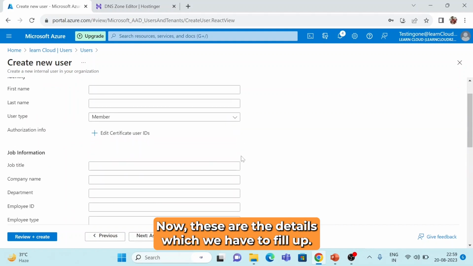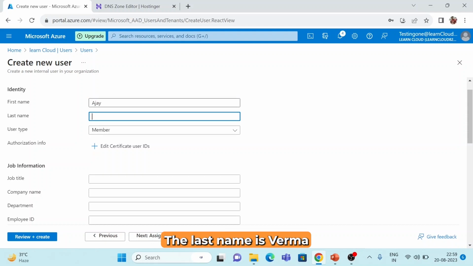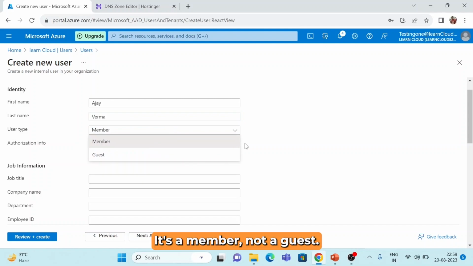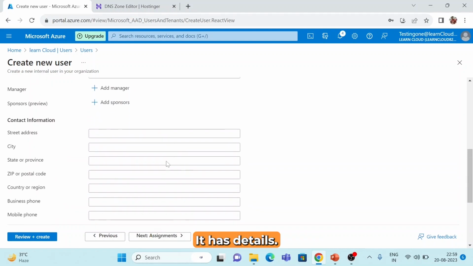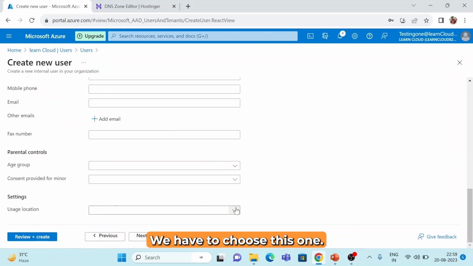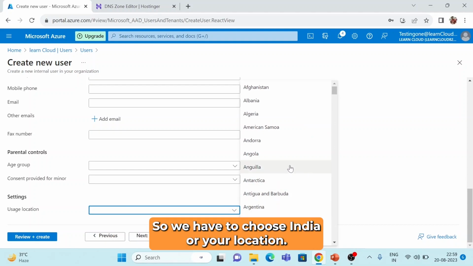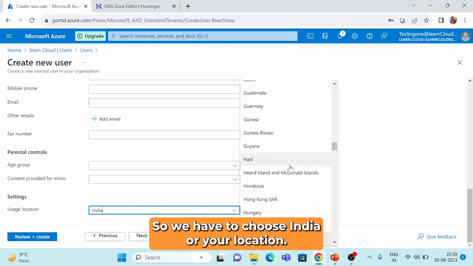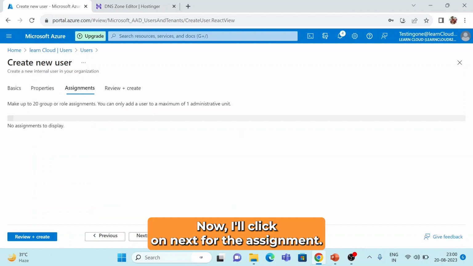Now these are the details which we have to fill up. The first name is Ajay, the last name is Verma, member. It's a member, not a guest. Rest details we can fill up later, but there's one mandatory thing, which is usage location. We have to choose this one, otherwise the account will not be created. So we have to choose India or your location. Now I'll click on next for the assignment.